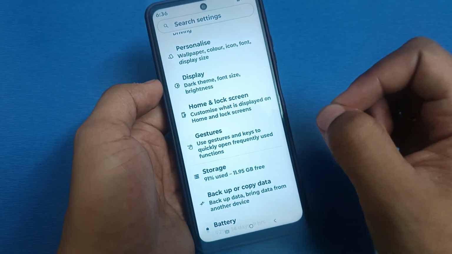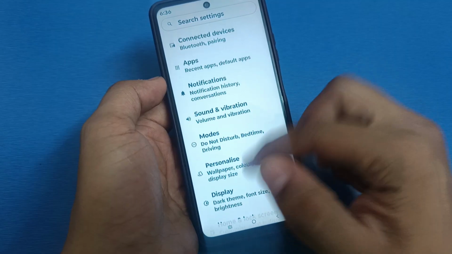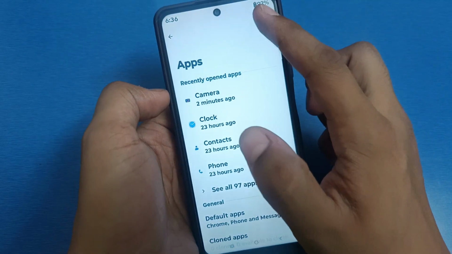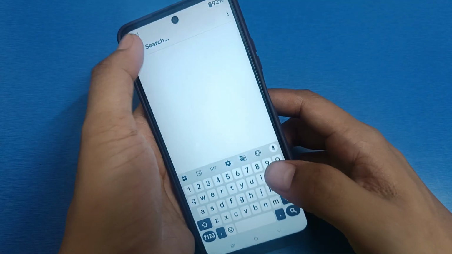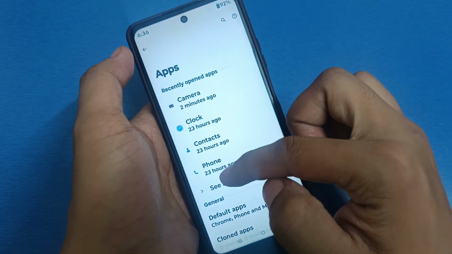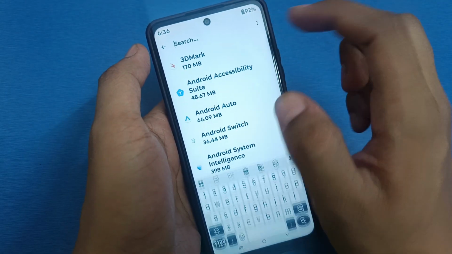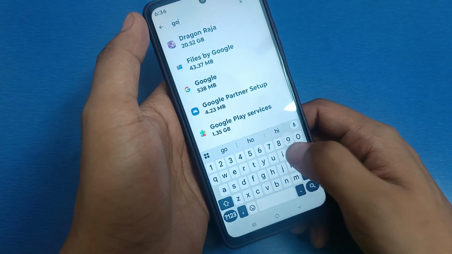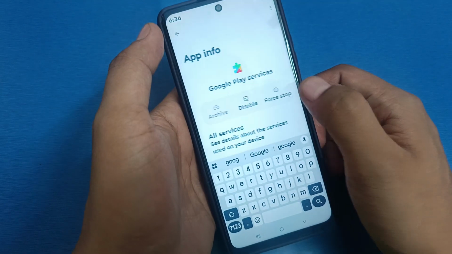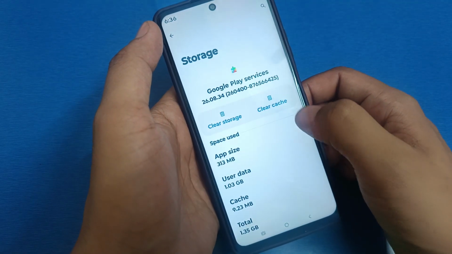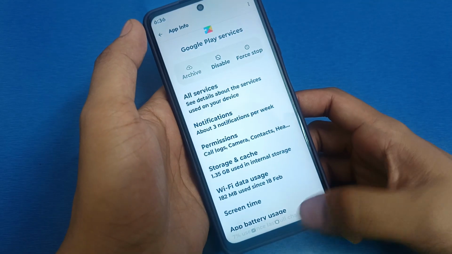Then you have to go to the settings and click on applications, and then click on search. So here it is, see all applications. Now click on search. Here you have to write Google Play Services. Now you have to clear the cache of this application. This is a system application.